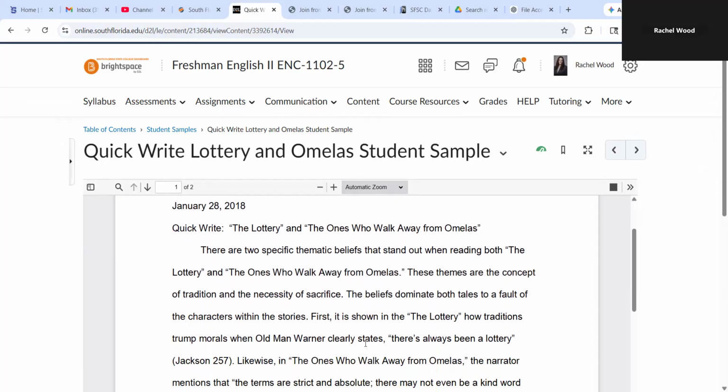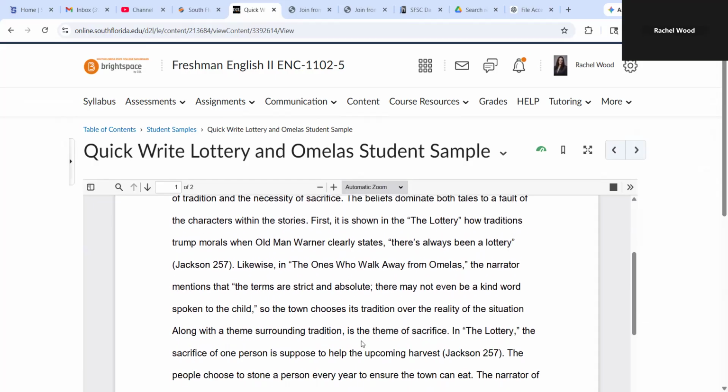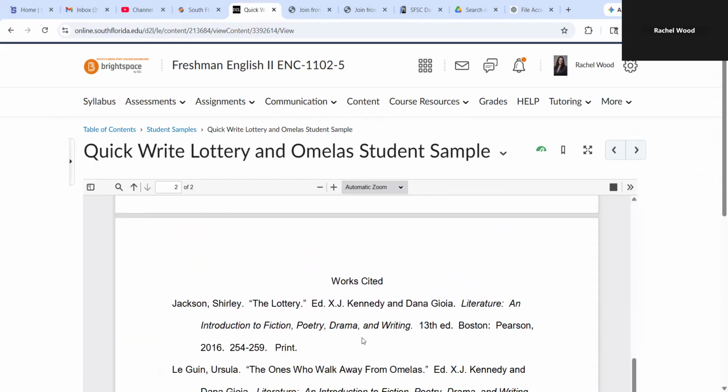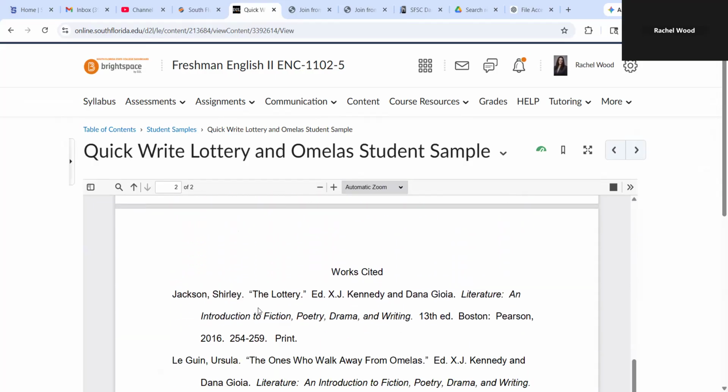A parenthetical citation usually includes the author's last name and the page number. However, if you mention the author in your signal phrase when you introduce the quote, then you do not have to put the author in the parenthetical citation. At the end, you will see a works cited entry. The works cited entry should include the author's name, the title of the story, the editors of the textbook, the title of the textbook, and the publication information.